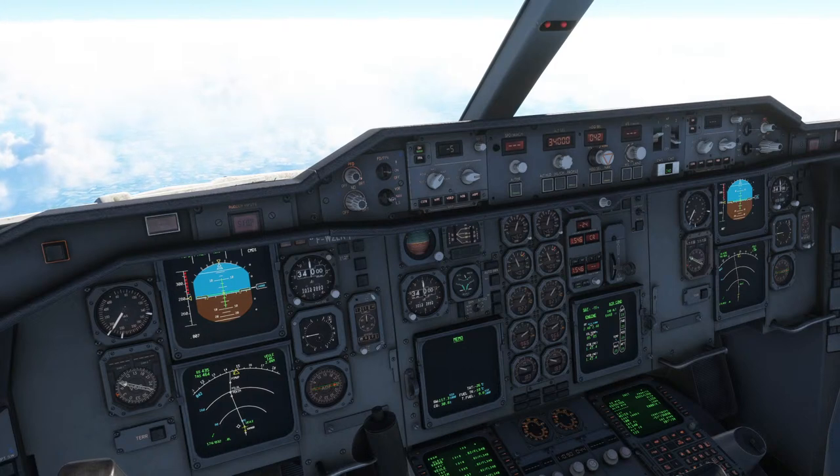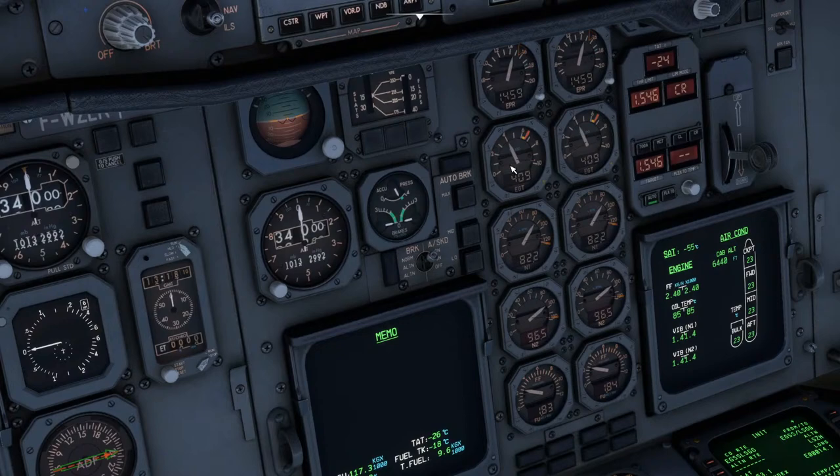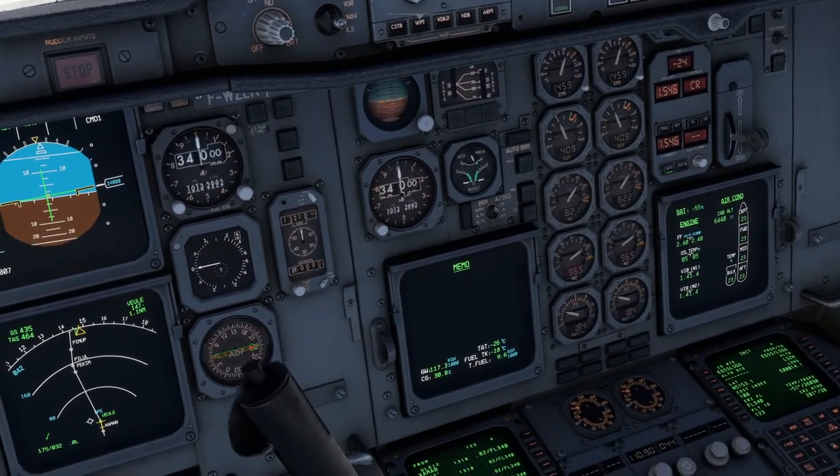So, Primo Victoria saying, was thinking of buying this plane. It's a very, very good aircraft. It's well simulated. It's more in-depth than most. And the great thing about an aircraft like this one is things make sense.